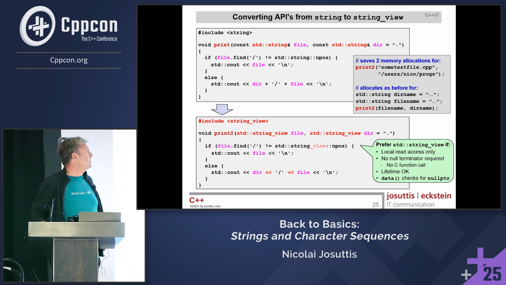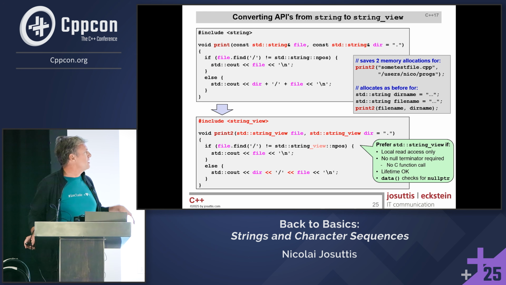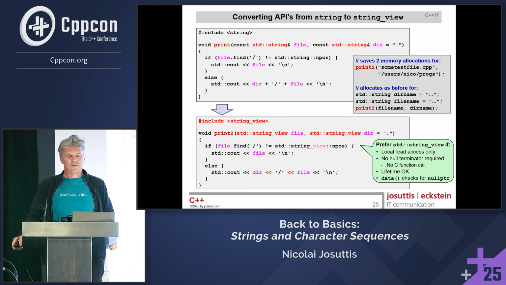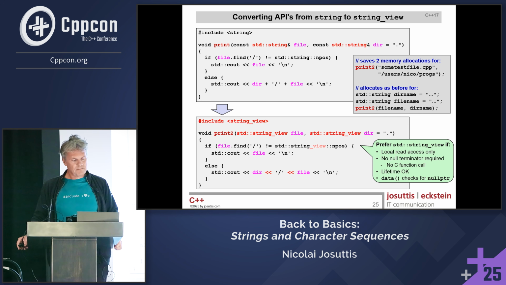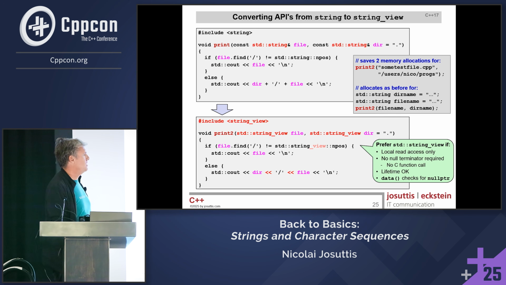So the recommendation is, if you are keen on really good performance and you have a function taking strings, you might think about using string views. As long as in this function you have only read access, you don't pass these to C functions expecting \0 at the end, or if you use a data pointer, double check that it's not the null pointer. So some constraints are there, but just read access is usually OK.